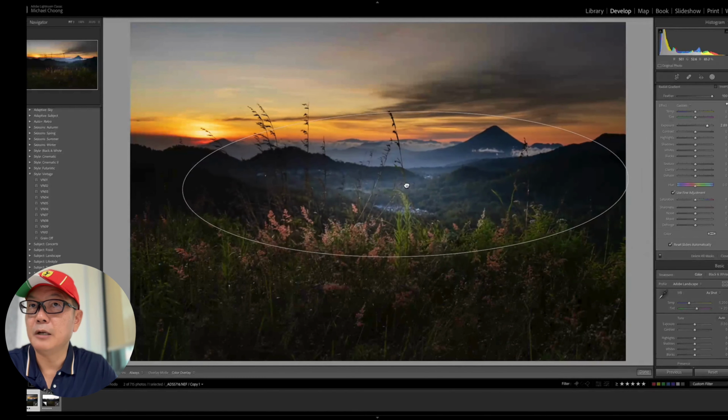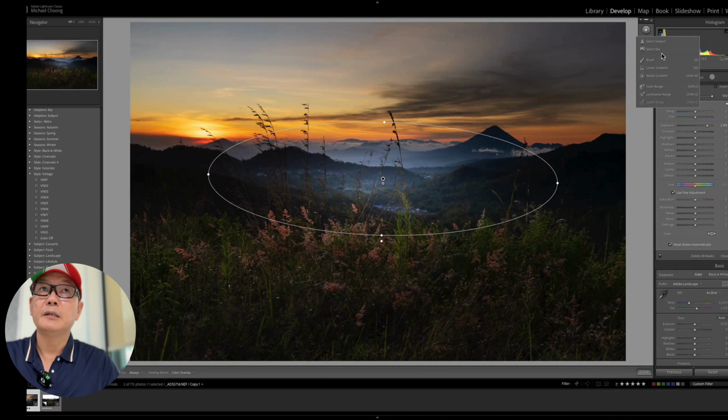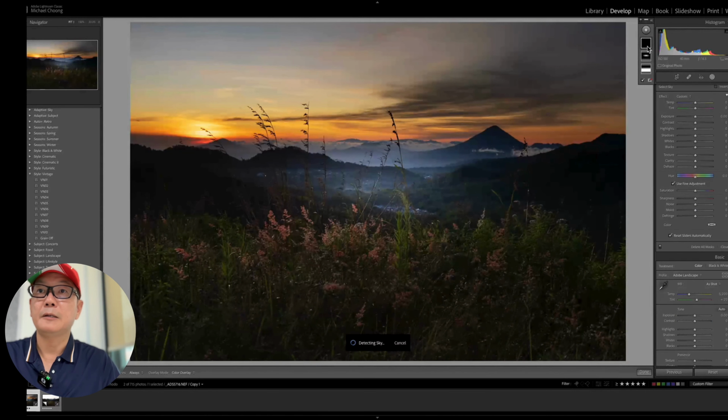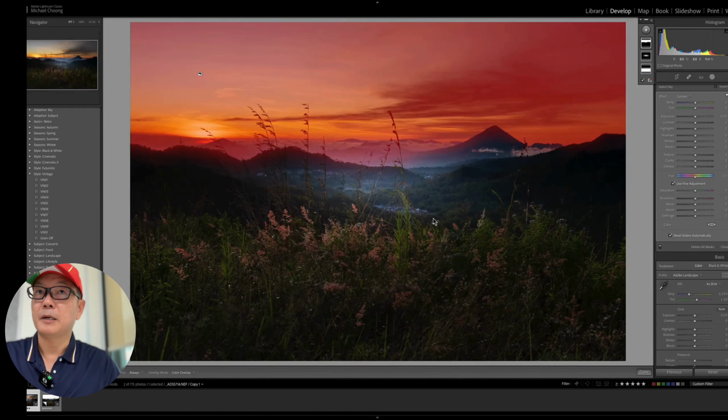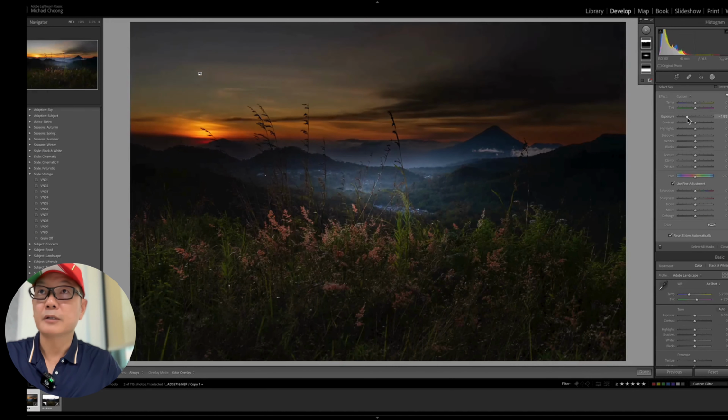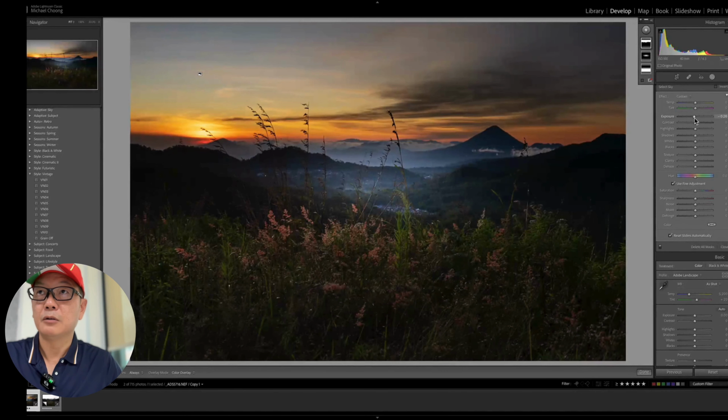The next thing I'm going to do is that I may want to add some color to our sky or make it a little bit more vibrant. The sky is already so vibrant, but we can improve it a little bit more if you want to. So how we're going to do that is select sky, another mask, select sky. Lightroom AI should be smart enough to pick up the sky itself. Okay, you realize that the Lightroom AI picks up the sky. At the same time, it also picks up the mountain near the horizon. So if you were to adjust the exposure of the sky, you will also be affecting the mountain or the horizon that is near the skyline.